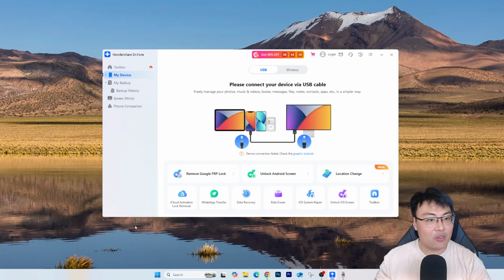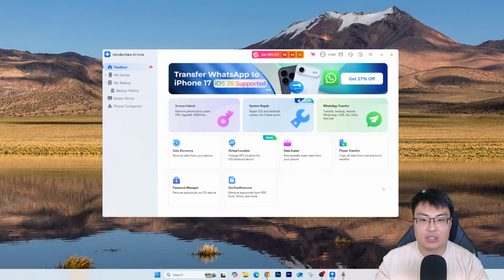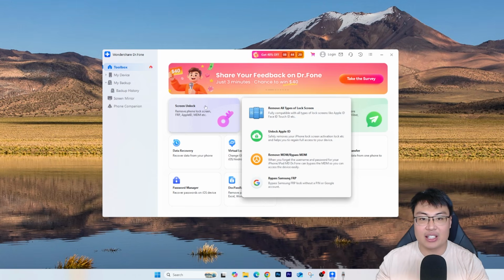Alright, so this is the software itself. As you can see, they have a lot of things you can do: screen mirror, phone companion, and if you have Android, you can do all this to Android as well. But today we'll be focusing on iPhone itself. If I go to Toolbox, you can see there is the screen unlock option over here. If you're looking to remove the Apple ID or the iCloud lock, you can use this as well. Just click on screen unlock.